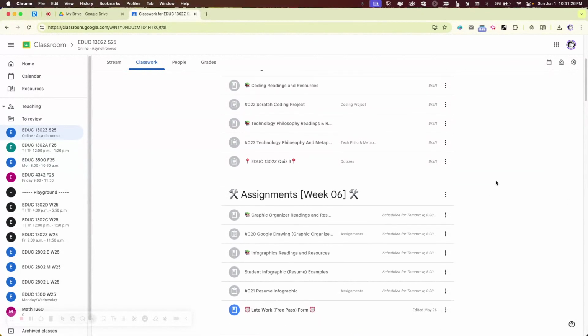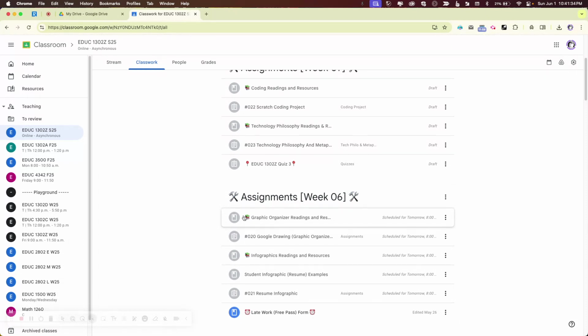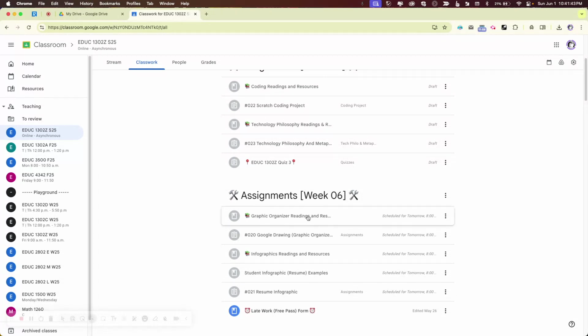We've got a bit of work to look at this week. What we're going to be doing is sort of two things. We're going to be doing this graphic organizer assignment, and we're also going to be doing an infographic. Of course there are readings and resources to read for both. You can see the graphic organizer ones here and the infographic ones there. And then the assignments go with that.